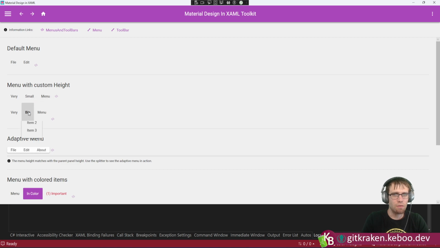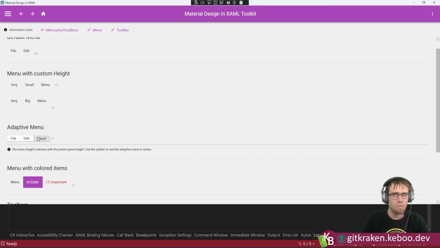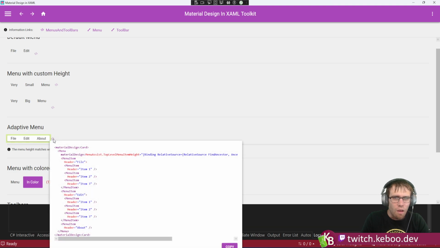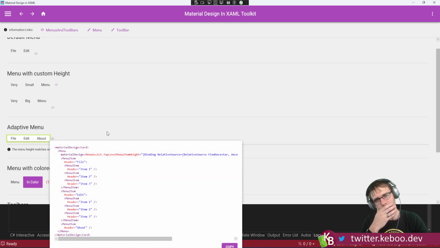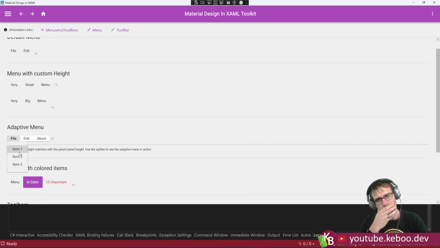Menu with custom height. Adaptive menu. Huh. A menu wrapped in a card. Huh. That actually looks really nice. I've never thought about doing that before. Interesting. That's a nice look. I'll have to remember that.